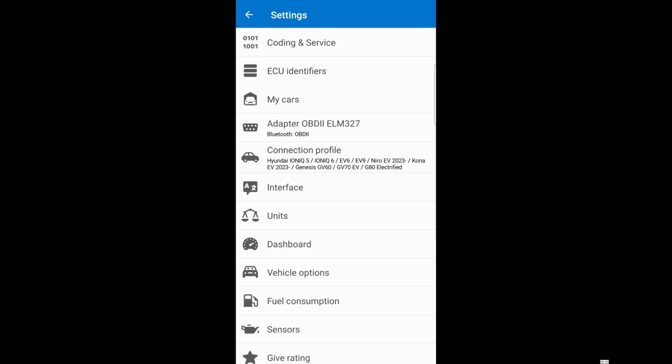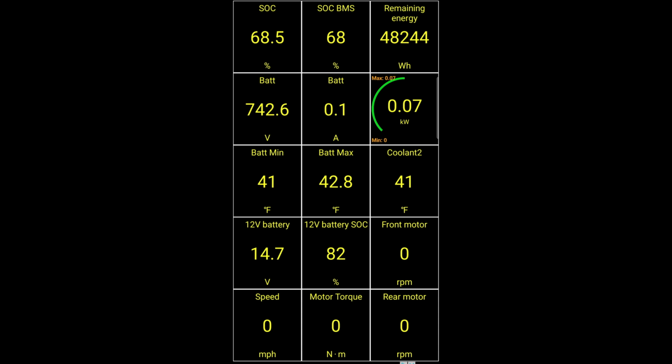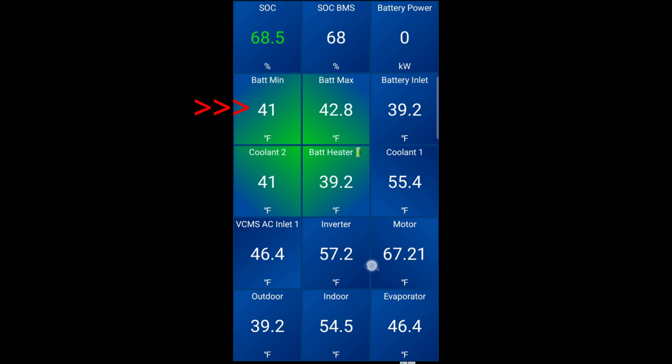Most of the time, people use this for checking the engine light to know what the diagnostic codes mean. The car has no issue right now, so we're just going to click on Dashboard to see everything. And by everything, I mean this app will show you everything. First up, you can see the battery minimum temperature as well as maximum.